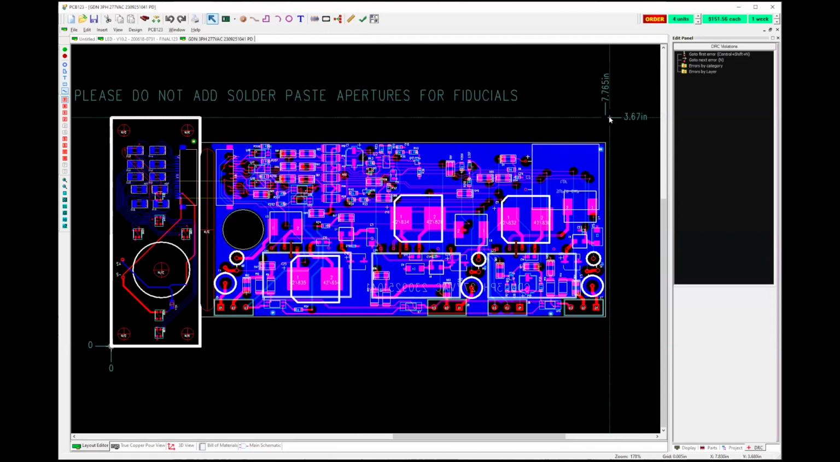Okay, and one more. Can we add mouse bites from the software? Well, what you can do, so you're talking about panelization to be able to snap it out. You can order that and say I want tab route with perfs in the order form, and the team will build the board with mouse bites.